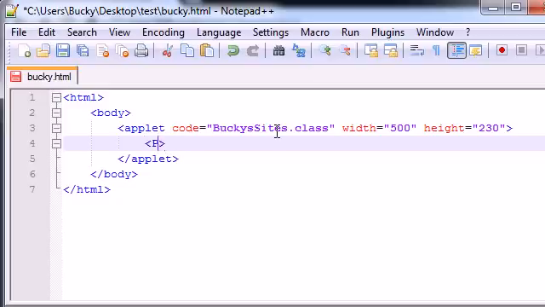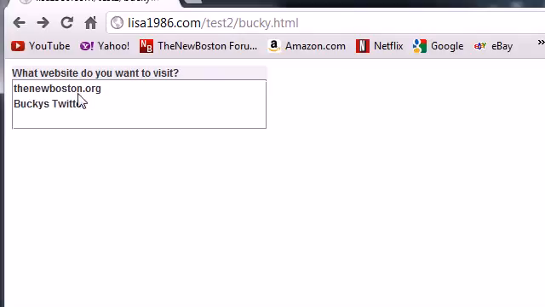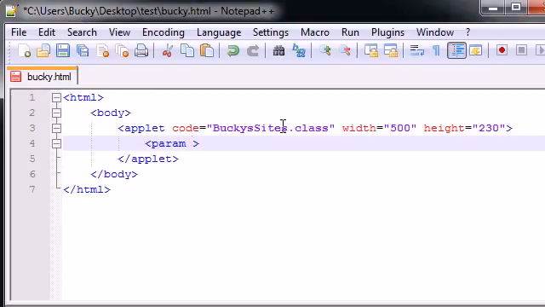For the parameters, we're going to have 4 different parameters, which consist of 2 different titles and 2 different URL locations. So the title for this one would be thenewboston.org, and the URL would be the address, which is http colon backslash backslash www, all that good stuff. So that's what the parameters are going to consist of.